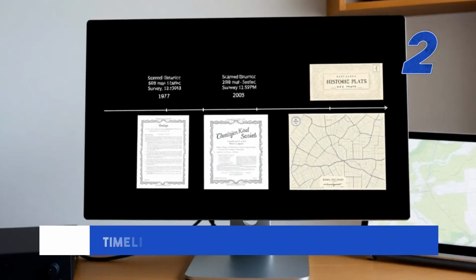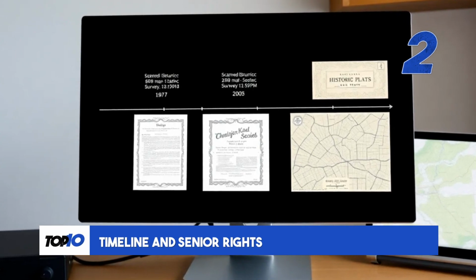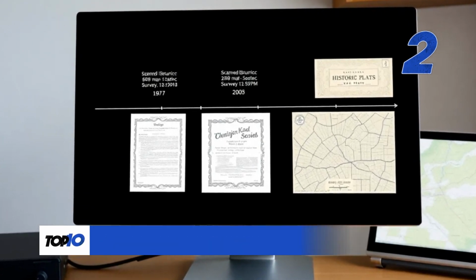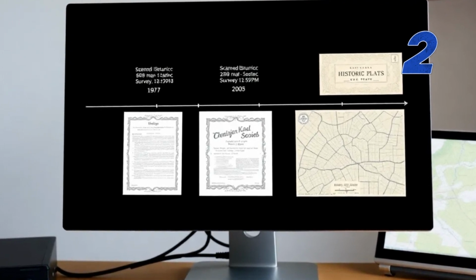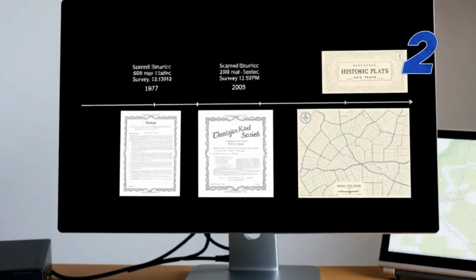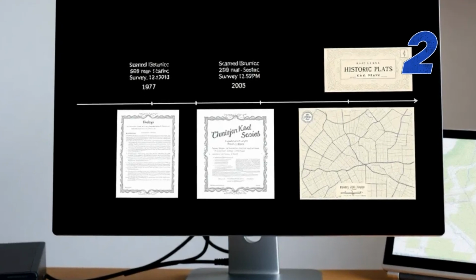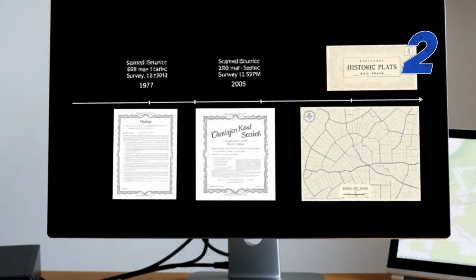The age of the evidence matters because earlier documents and monuments often reflect senior rights and original intent. Establishing a timeline of conveyances and surveys helps explain why some calls control and others must yield.